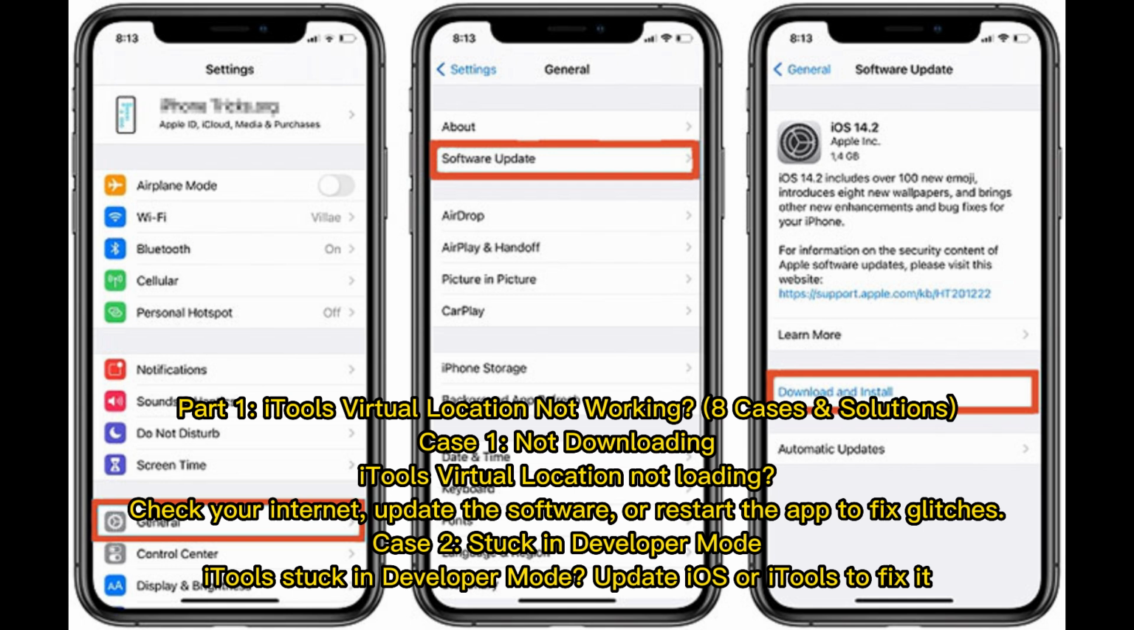8 cases and solutions. Case 1. Not downloading. iTools virtual location not loading? Check your internet, update the software, or restart the app to fix glitches. Case 2. Stuck in developer mode. iTools stuck in developer mode? Update iOS or iTools to fix it.